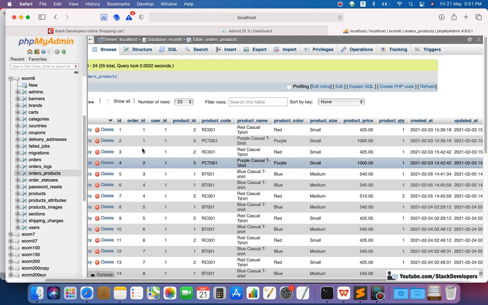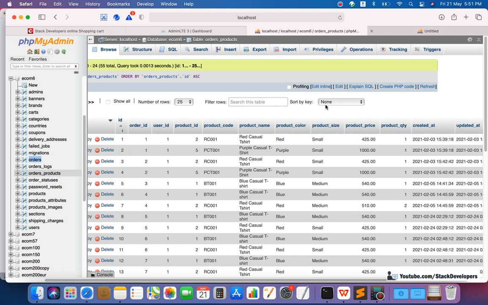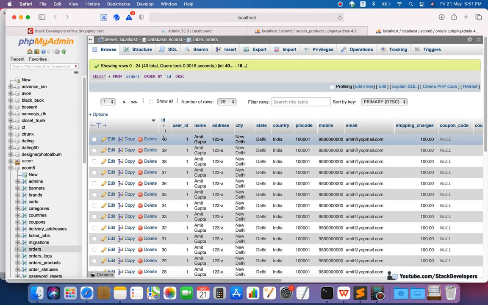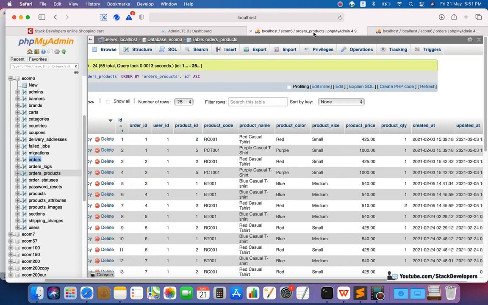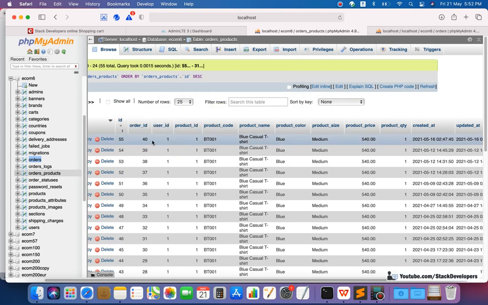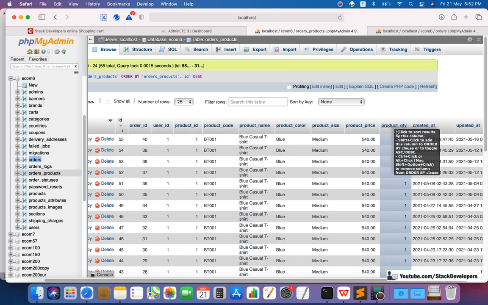Like see here, in this one, the last order, I'm going to show you how we are going to clear things up here. See, the last order is order 40, so the main details of order 40 are here in this table, and its product details will be in the order_products table. So you can see here order 40 is the last one, and its product details are mentioned here. So we are going to check that this is the product ID, this is the product size, and this is the product quantity.